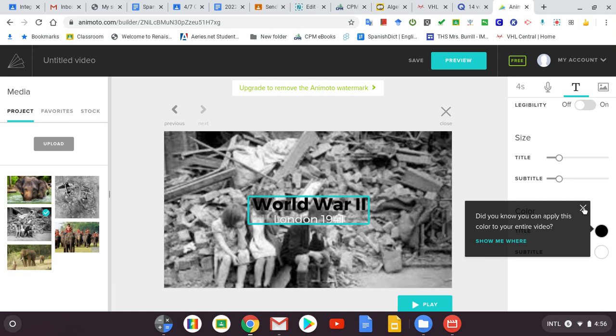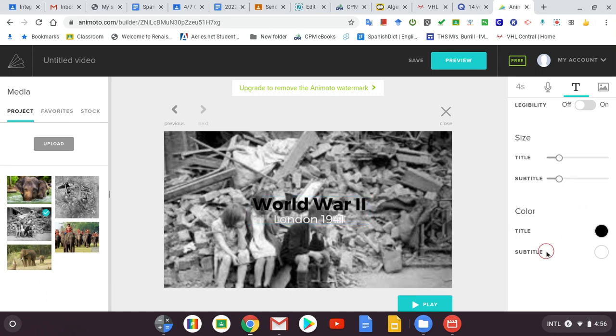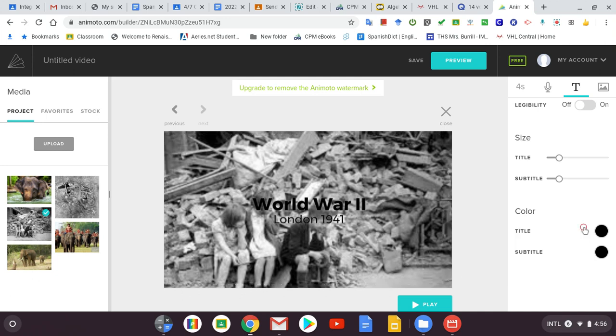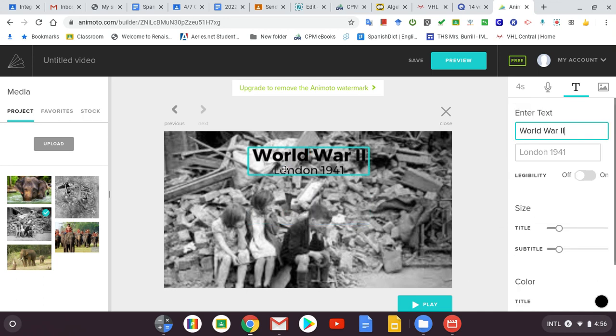But that just did the title. So now I want to go ahead and do the same thing with my subtitle and make that black. Okay, now I'm also noticing that that's sitting right on top of where the children are in that image. So I'm going to go ahead and click and drag. Maybe just take that up there and it's a little bit easier to see.